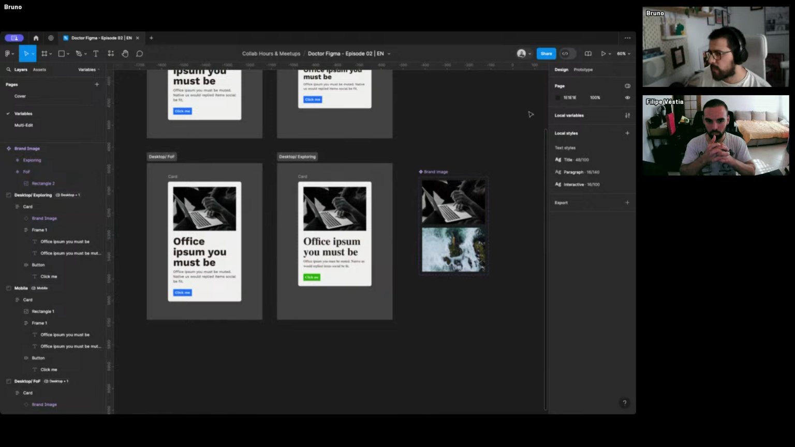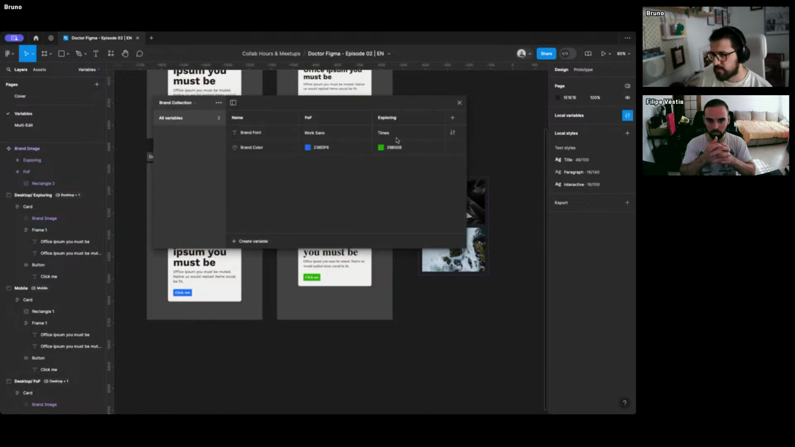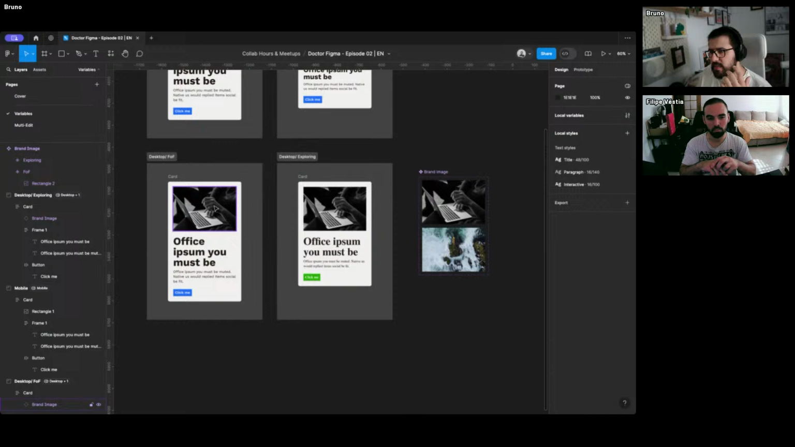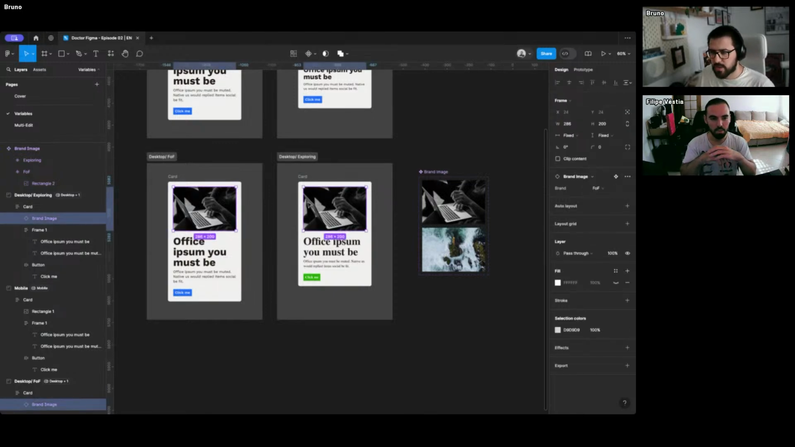So what we're going to do, when we go to variables again, is use basic text strings to decide if an image like this, a component, is selected for one or the other. So we can literally call it brand image, just because it's easier to find like this, and then write the same names that we gave to our variants. So in this case, FoF and exploring. By doing this, we are basically creating a selector that automatically changes per collection.